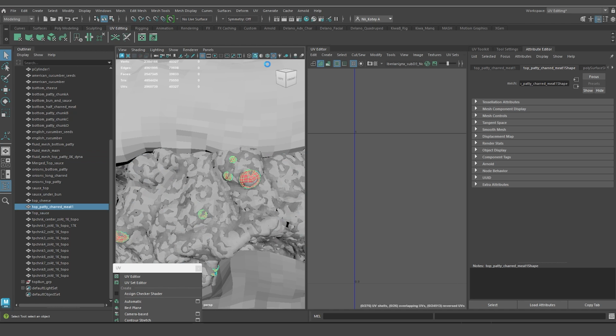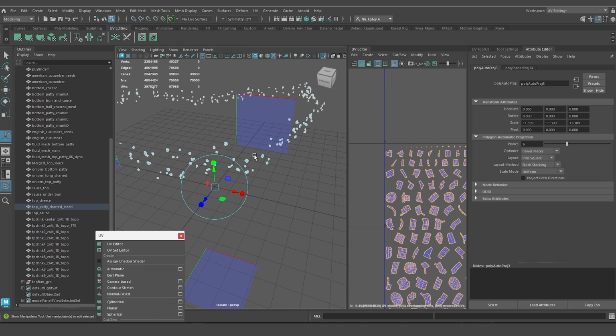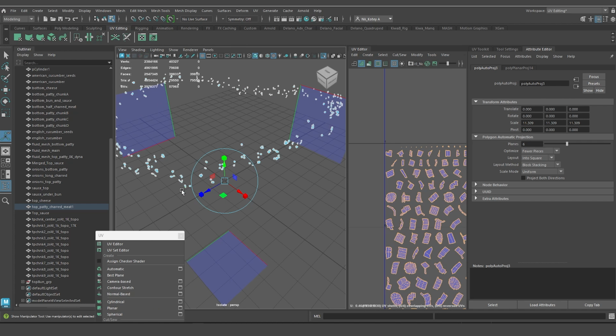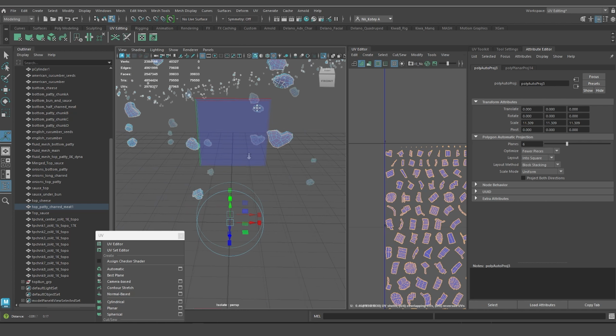I'm going to take these. These are the charred pieces of meat. We'll give it an automatic map. This mesh is not a big deal. It's not going to be subdivided. It's not going to get any displacement. It's just going to get paint color. And for the most part, I think it's just going to be one paint color.